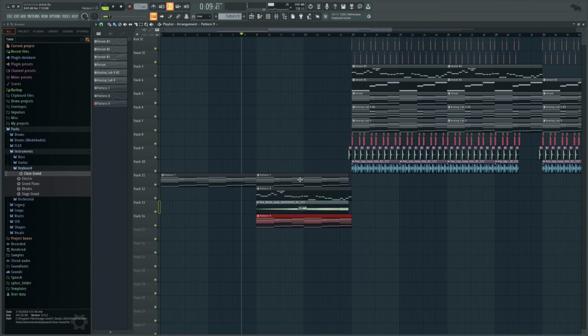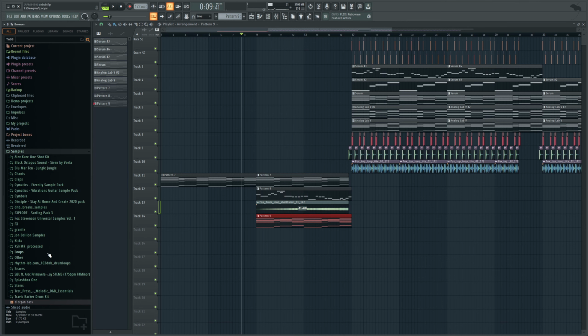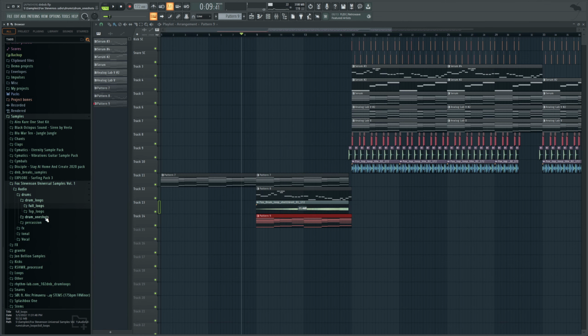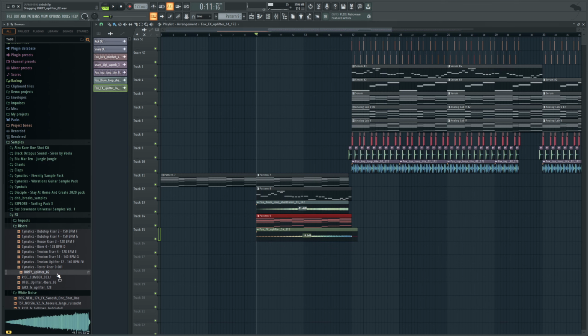Now we also need a riser because this is meant to be our build-up, so I'm going to grab a few of those and probably mix them in. I like to keep them quiet because they could get really chaotic and sort of annoying in a way if they're too loud. So get a couple of these.